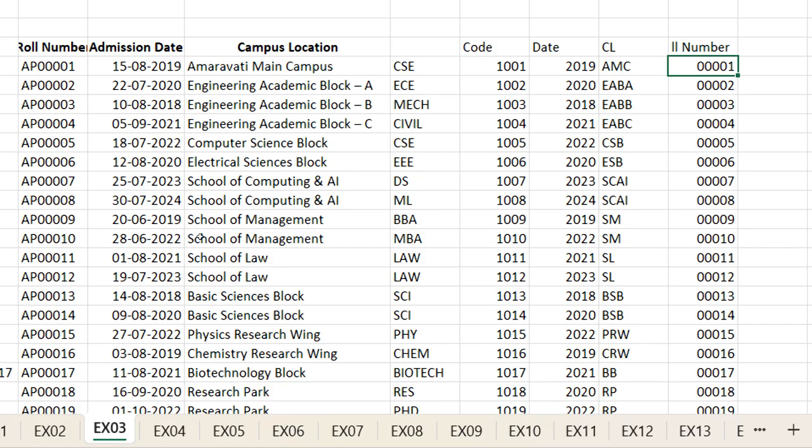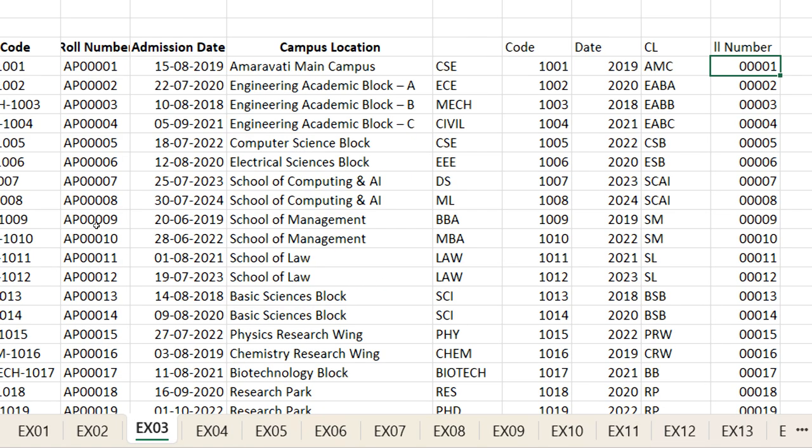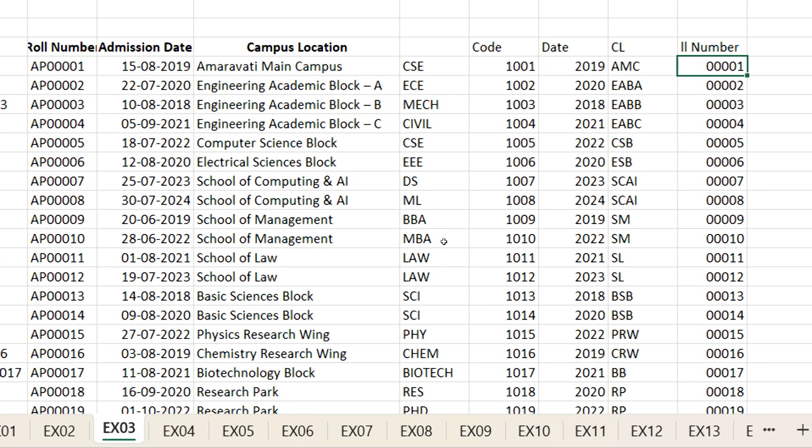Electrical Science Block, ESB, should be separated here. And finally, this roll number. In roll number, 4 zeros and 1, 4 zeros and 2. This is how I want you to use Flash Fill. Using Flash Fill, separate your columns like this. Output should look like this. Final output. So give one or two examples and press Ctrl E.